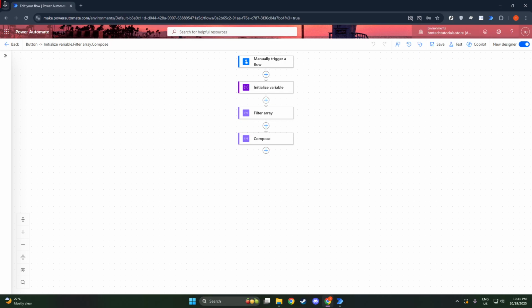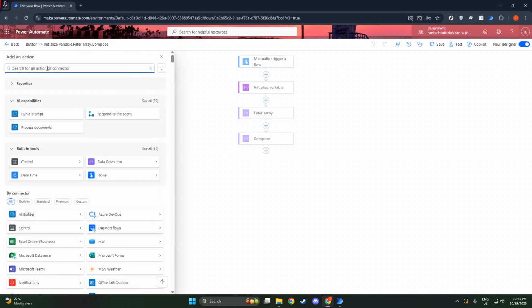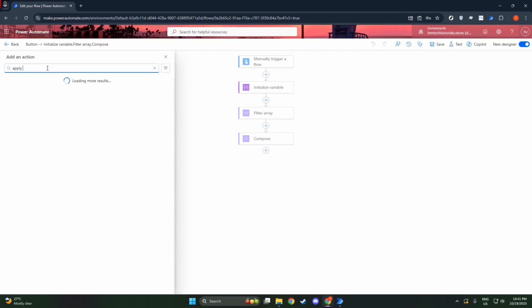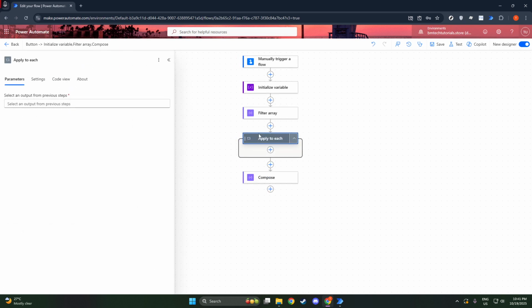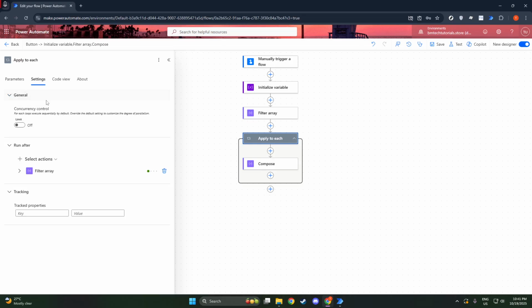First, let's locate the apply to each action in your flow. This is typically where your flow might slow down, especially if it contains many iterations. To begin, click on the ellipsis, the three little dots you see there, on the apply to each action. This will open up a menu with several options. From here, select Settings. This is where we'll make our key adjustments.